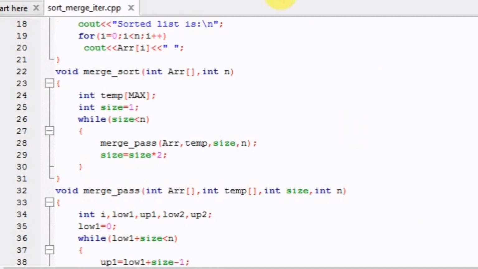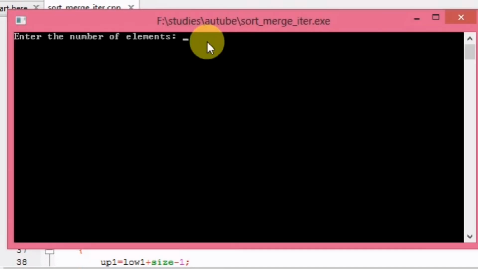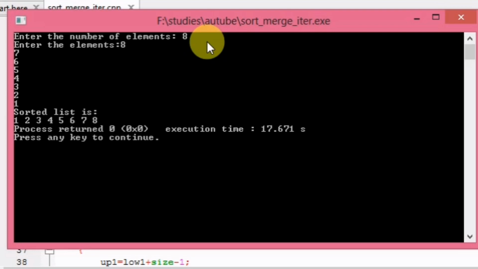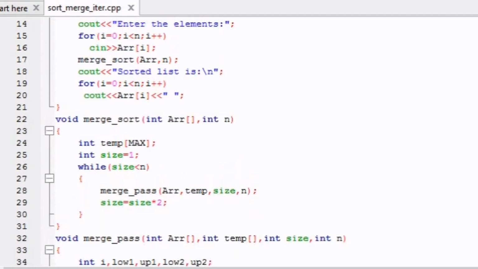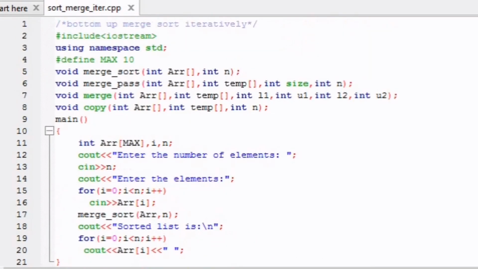So now let's run this program. See here, let the number of elements be 8, okay? And I am inputting all the elements in descending order. That is the worst case scenario, right? See here, we have got our sorted list, okay? So this is how the iterative merge sort algorithm works.